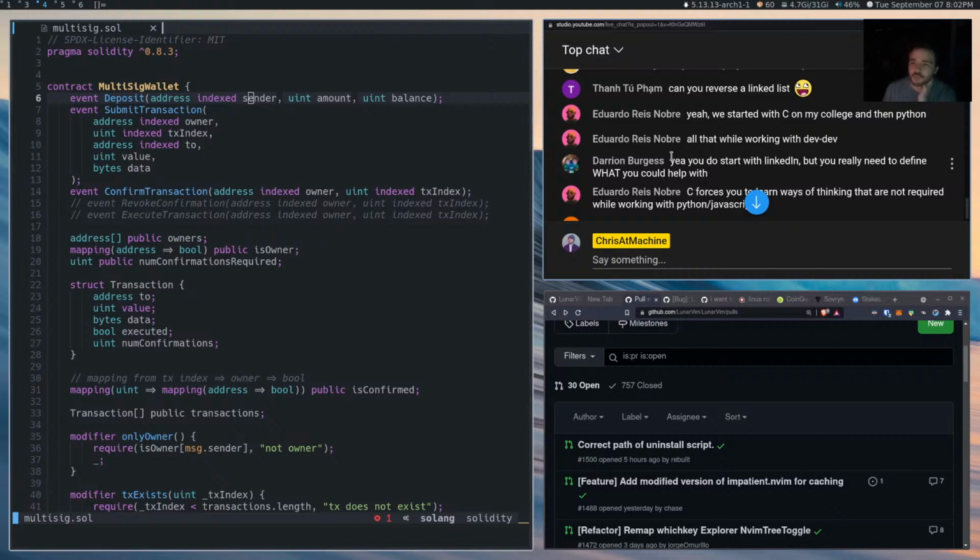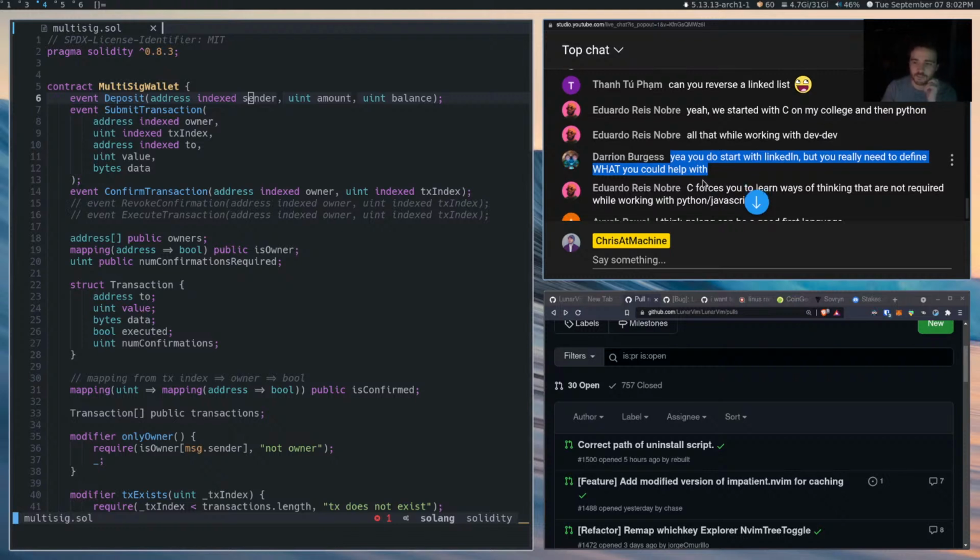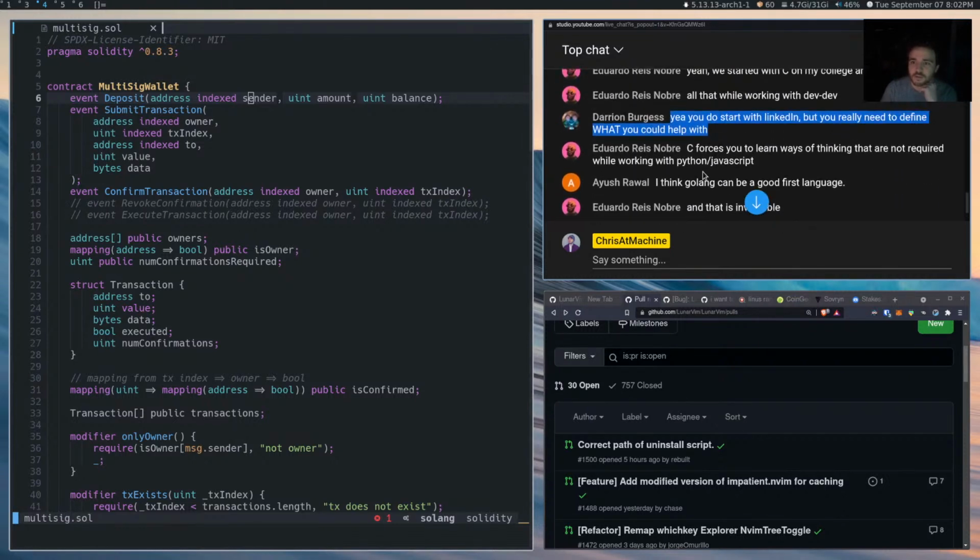You start with LinkedIn, but you really need to define what you could help with. That's true. I do a lot of things though. I can write front ends. I'm pretty full stack. I can do cloud. I'm not the best at cloud infrastructure, but I know Terraform. There's a lot of people who don't even know Terraform at all. I can create cloud assets with Terraform, and I can write code that makes them do things. Basically, I think that's good enough.